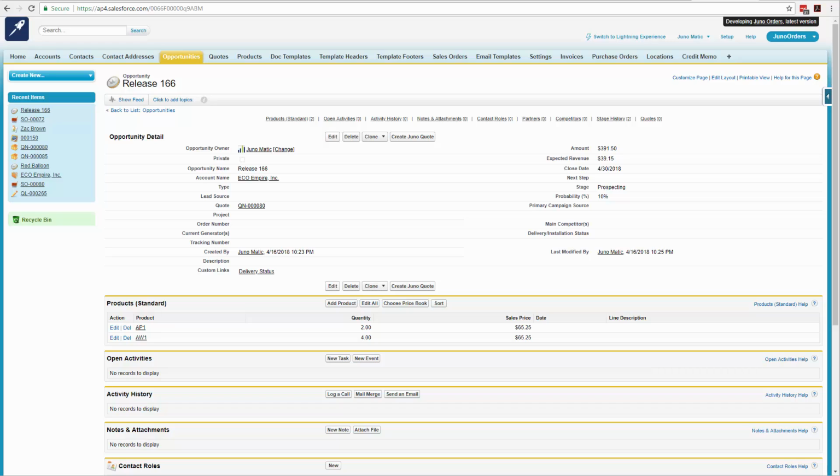We also, as part of that opportunity integration, added the ability to name the Juno Orders objects: sales orders, quotes, invoices, purchase orders. And then lastly, we added a feature to provide custom invoice numbering for those who would like to just start at maybe an invoice number that matches a system that they're switching over from.